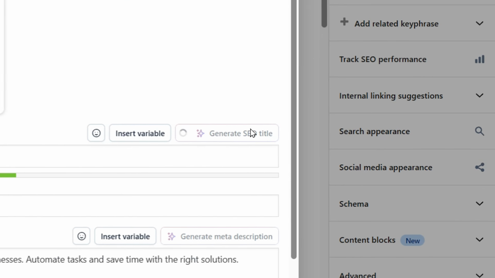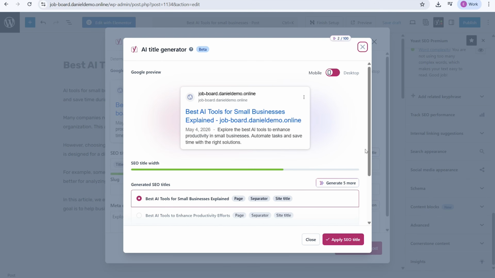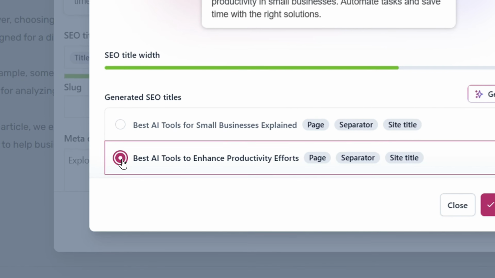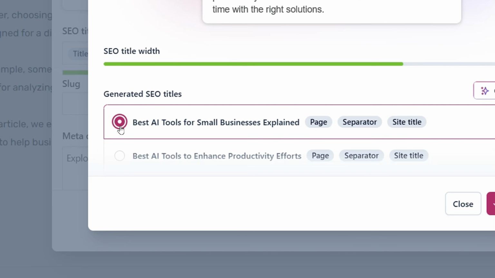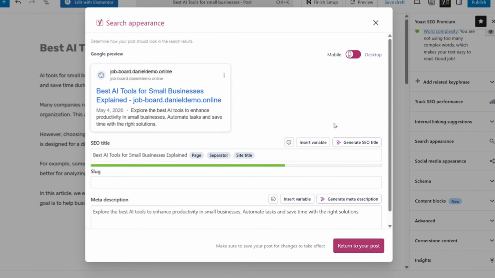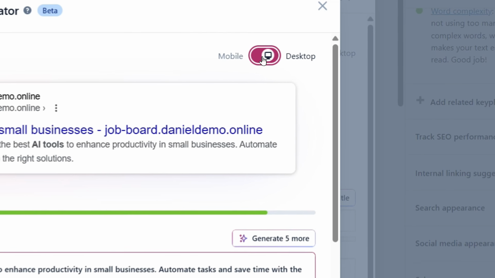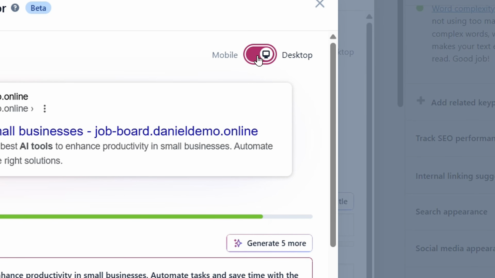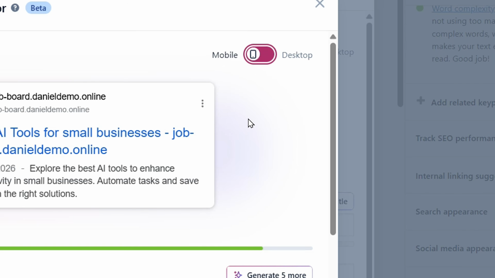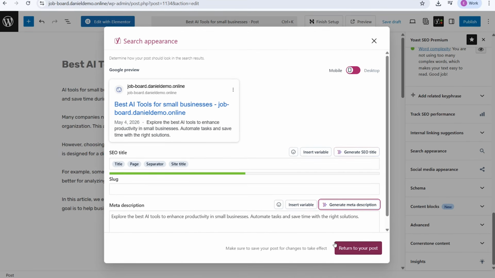And here we can also work on the SEO title. This is the title people will see in Google search results, so it needs to be clear, relevant, and easy to click on. Yoast lets you edit the SEO title, the URL slug, and the meta description directly from this panel. What's useful is that you can also preview how the result will look in Google before publishing. You can switch between mobile and desktop preview, check how the title and description appear, and adjust them if something looks too long, unclear, or not attractive enough.